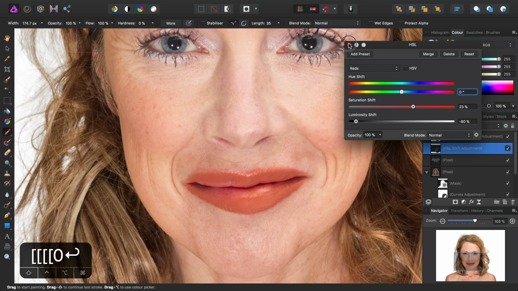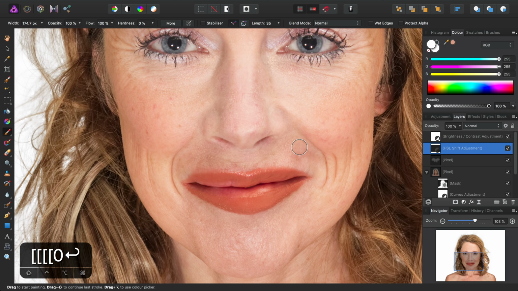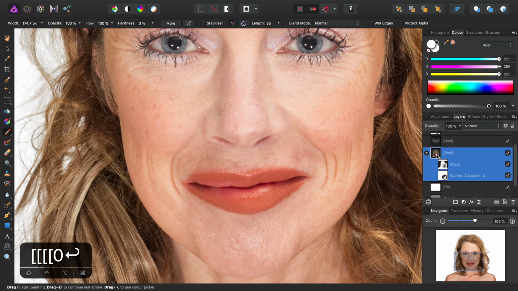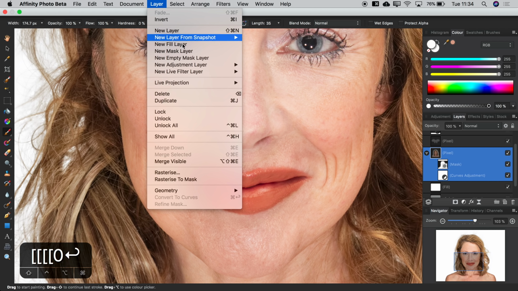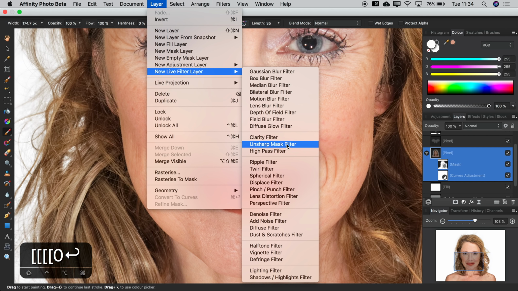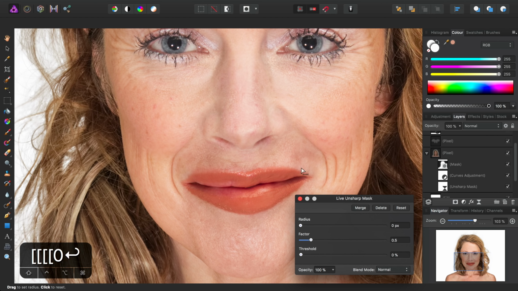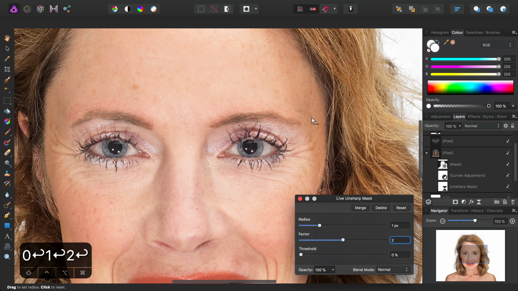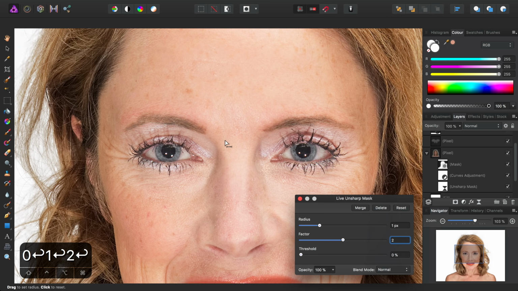All right then, the final step is to apply some non-destructive sharpening. So what I'll do, because live filter layers automatically child layer into the layer you've got selected, is I will select the merged retouching pixel layer here. Then I'll go to Layer, New Live Filter Layer, and choose Unsharp Mask Filter. Okay, I'm going to pick a radius of 1 pixel, like so, and then for factor we'll try 2. Okay, so that gives us quite a sharp result over the entire image.